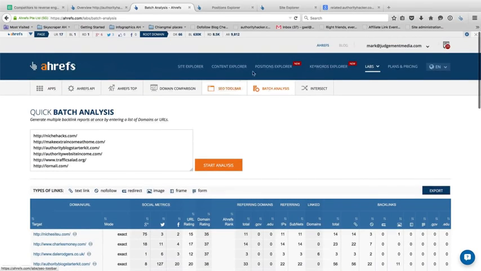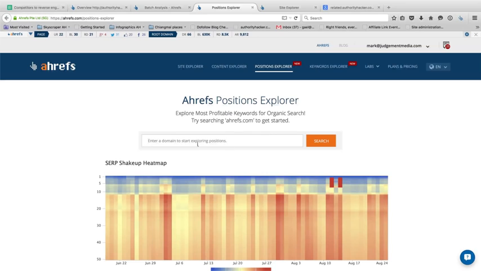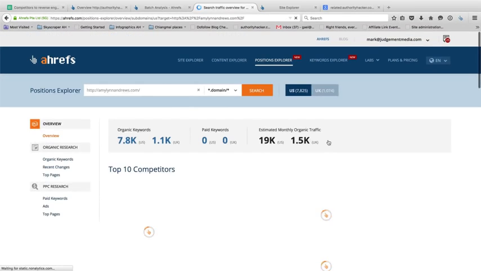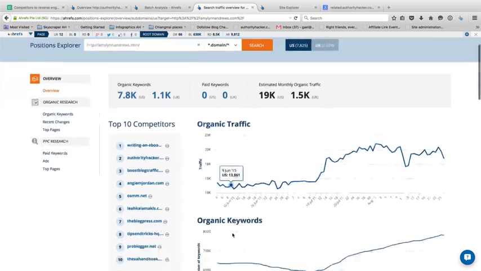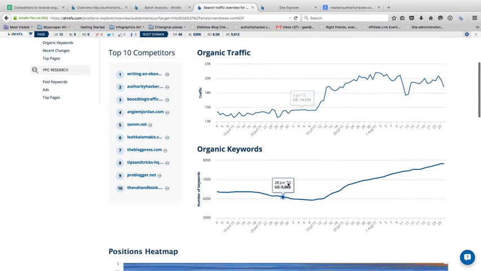So if you go on top of Ahrefs, you can go in Positions Explorer, and then I'm going to open it in a new tab, and I'm going to paste that domain, amylynnandrews.com. And what Ahrefs does is it finds all the keywords that this domain ranks for. And it gives you a little bit of an idea of the evolution of their organic keywords and the number of keywords they rank for. And usually when a curve's going up, it's a good thing. It just means that site's doing well with SEO.